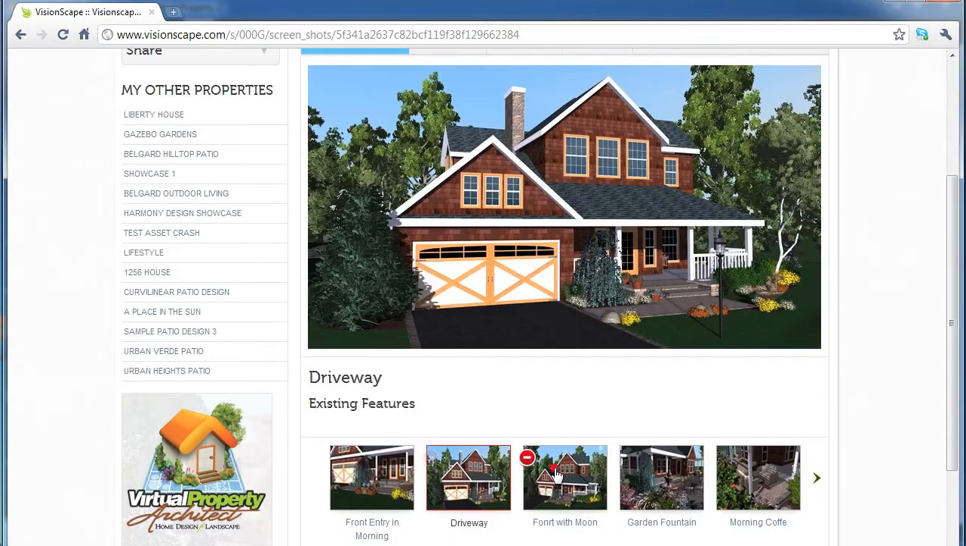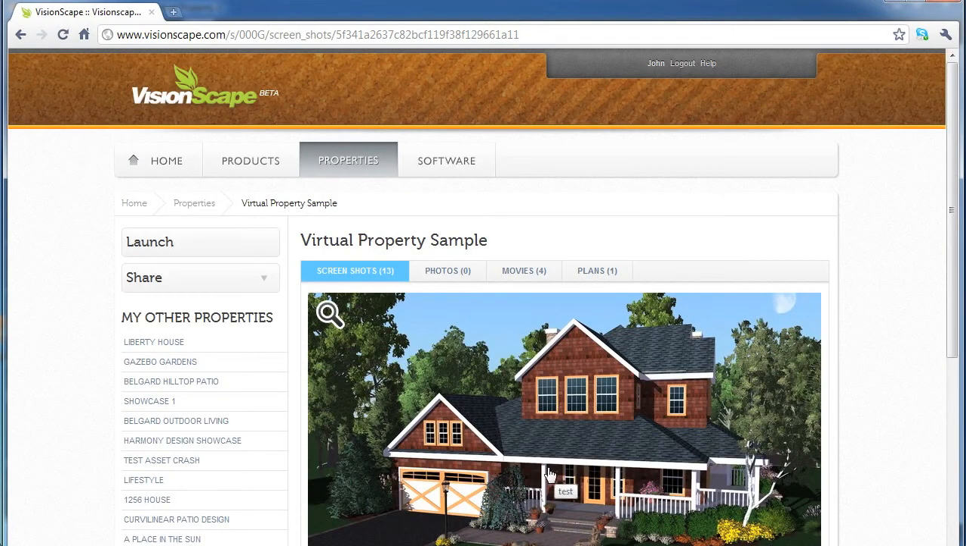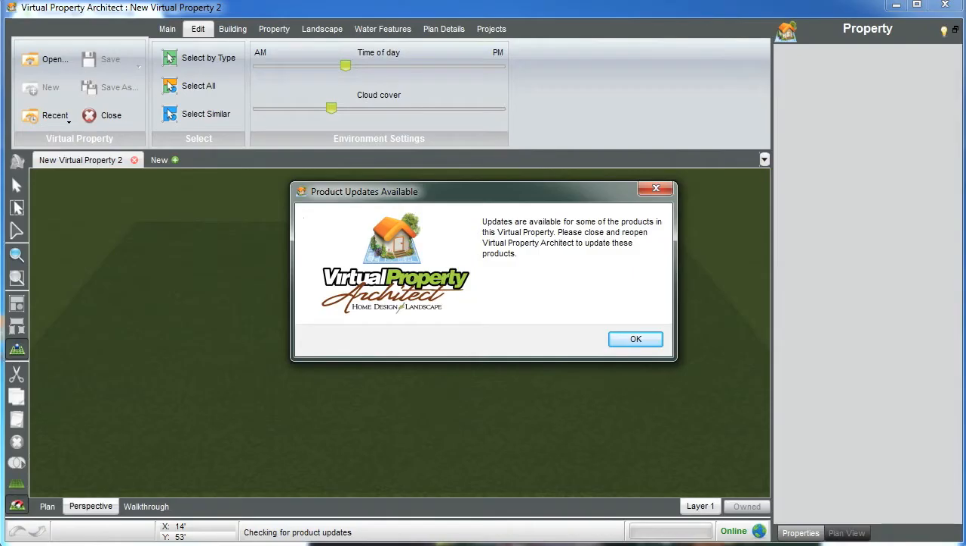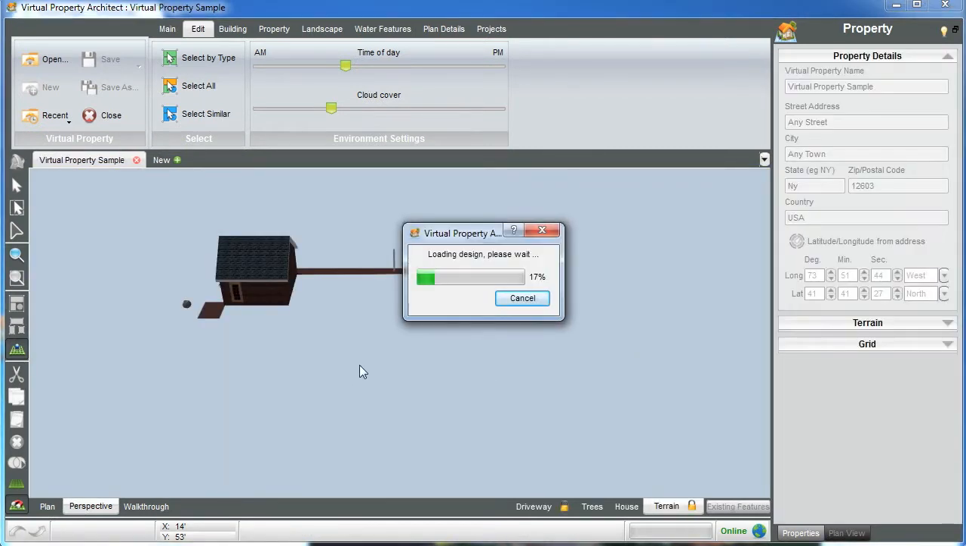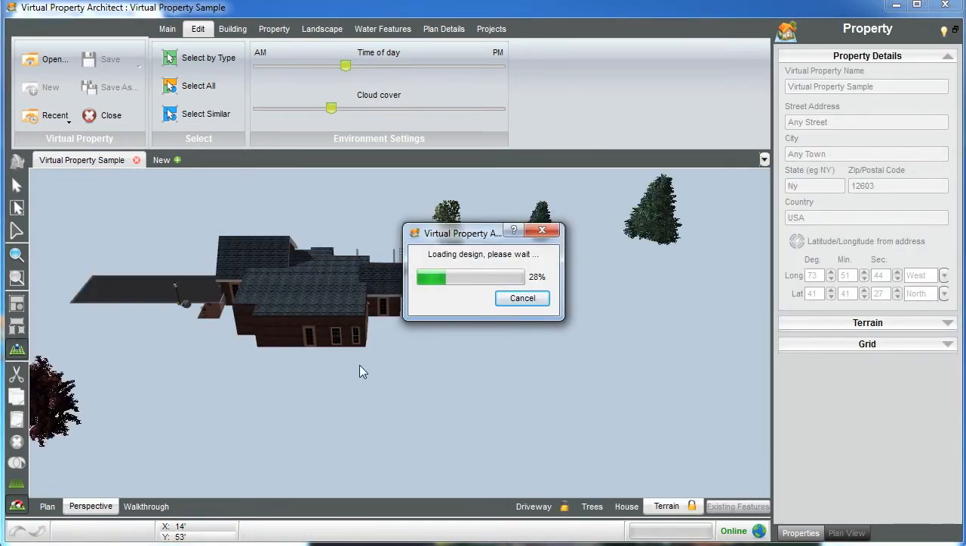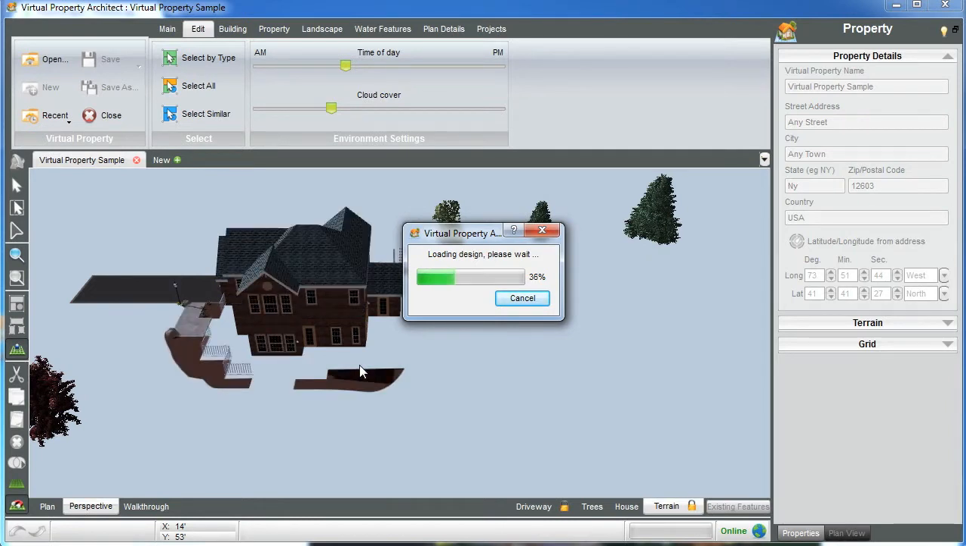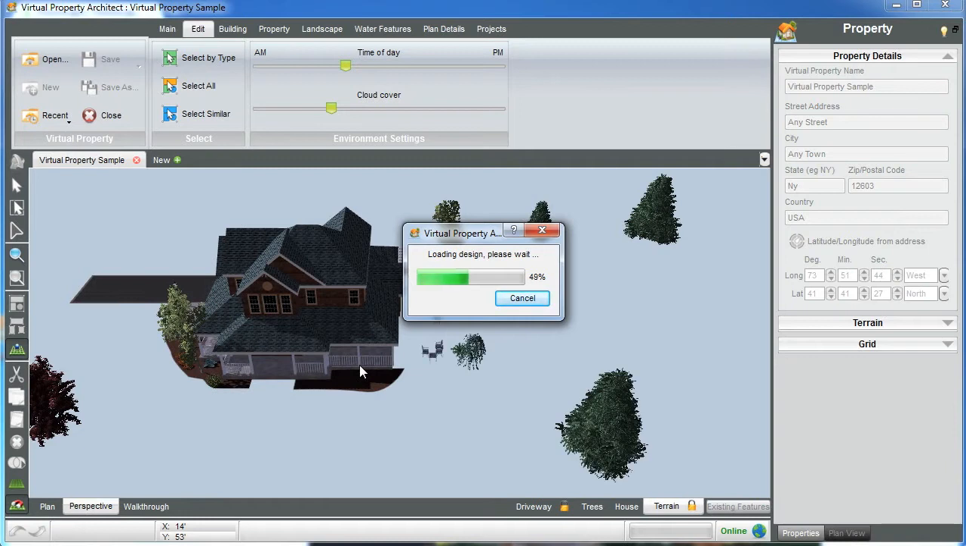The first thing I'm going to do is launch this design by hitting the launch button. It should open my software. Once open, it tells me that there are some updates available to the models, materials, and products within the design. Currently it's downloading this file from the internet with all the assets. And here we go.